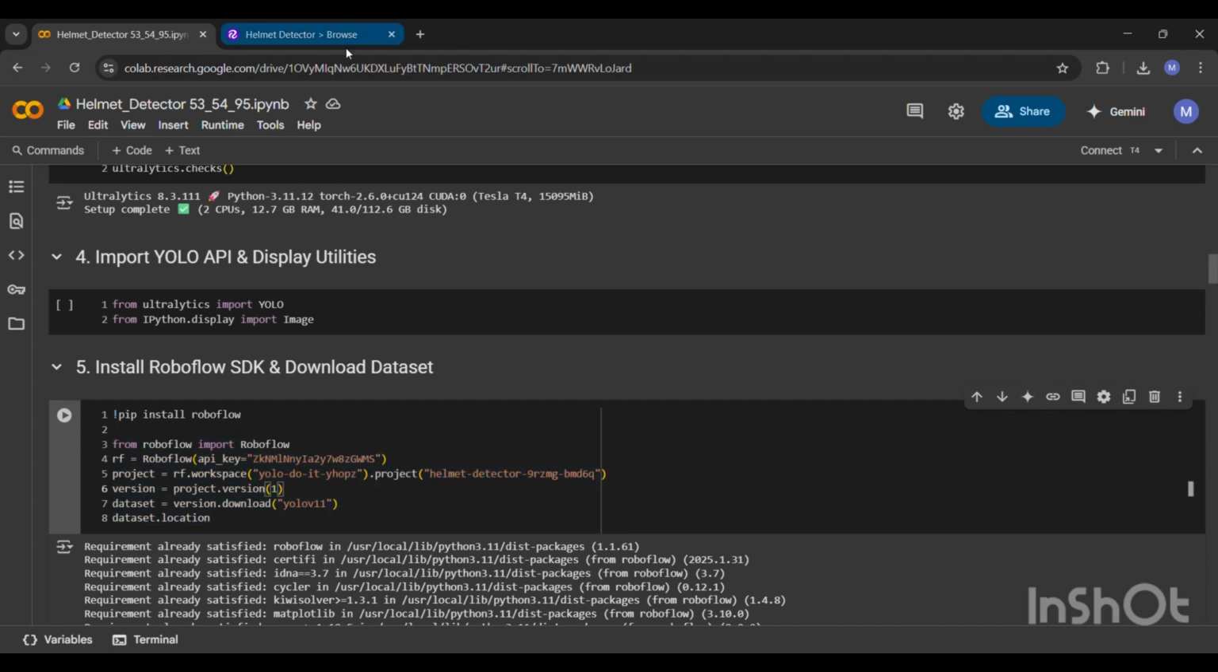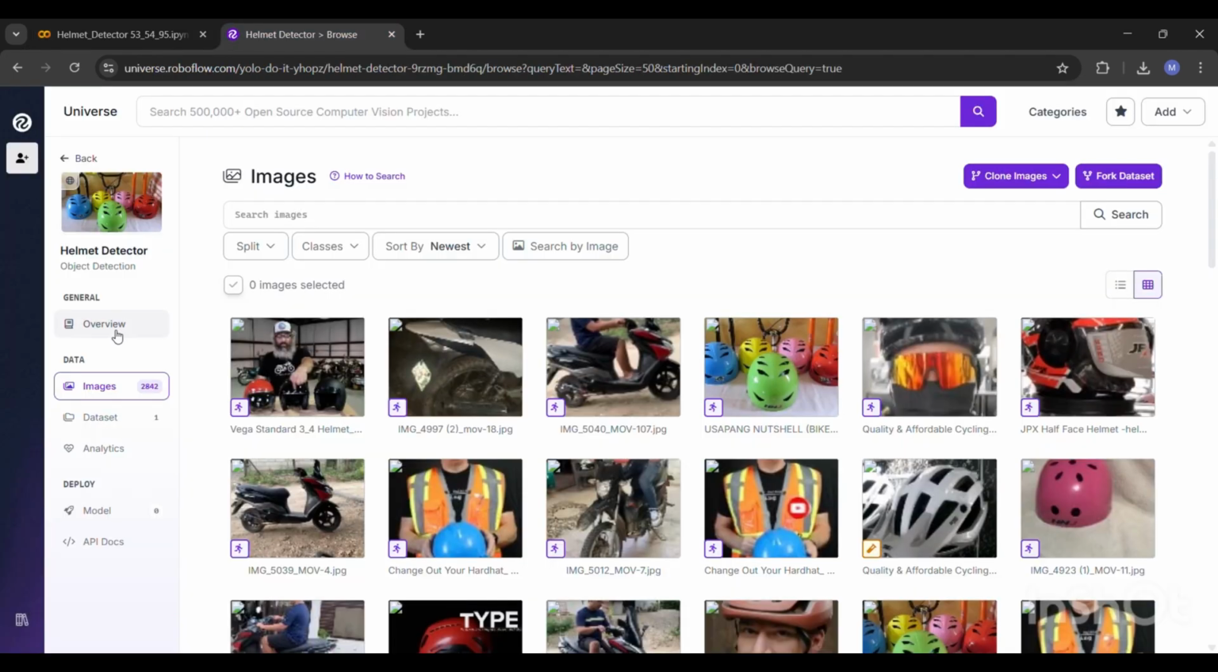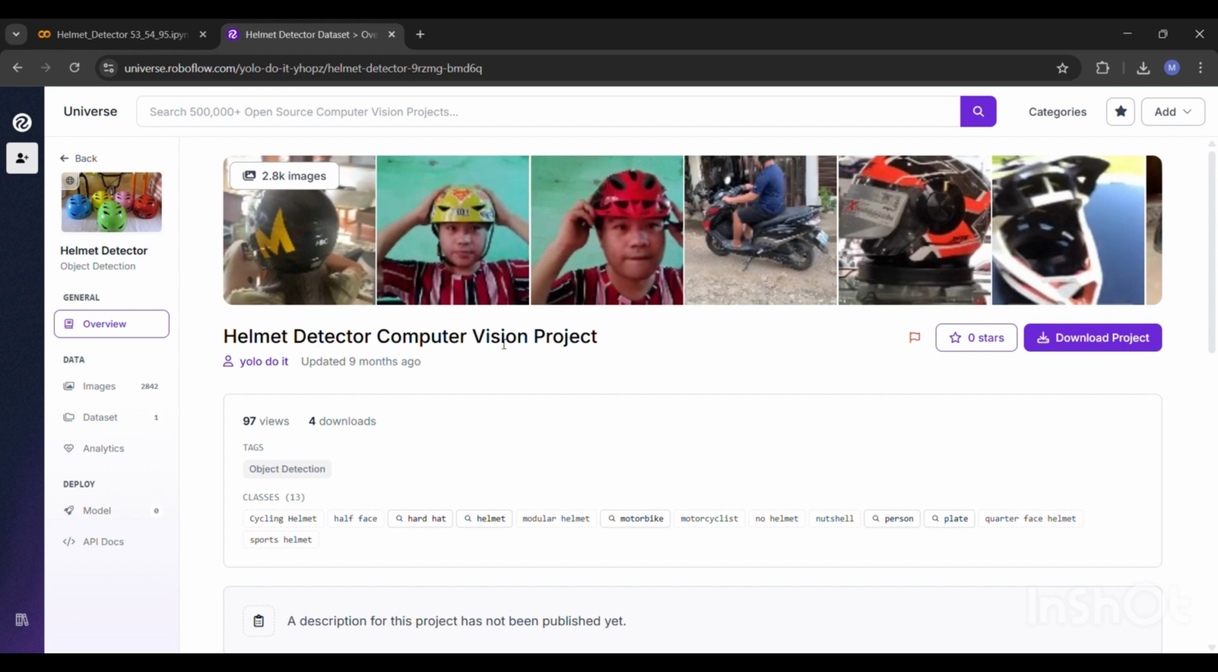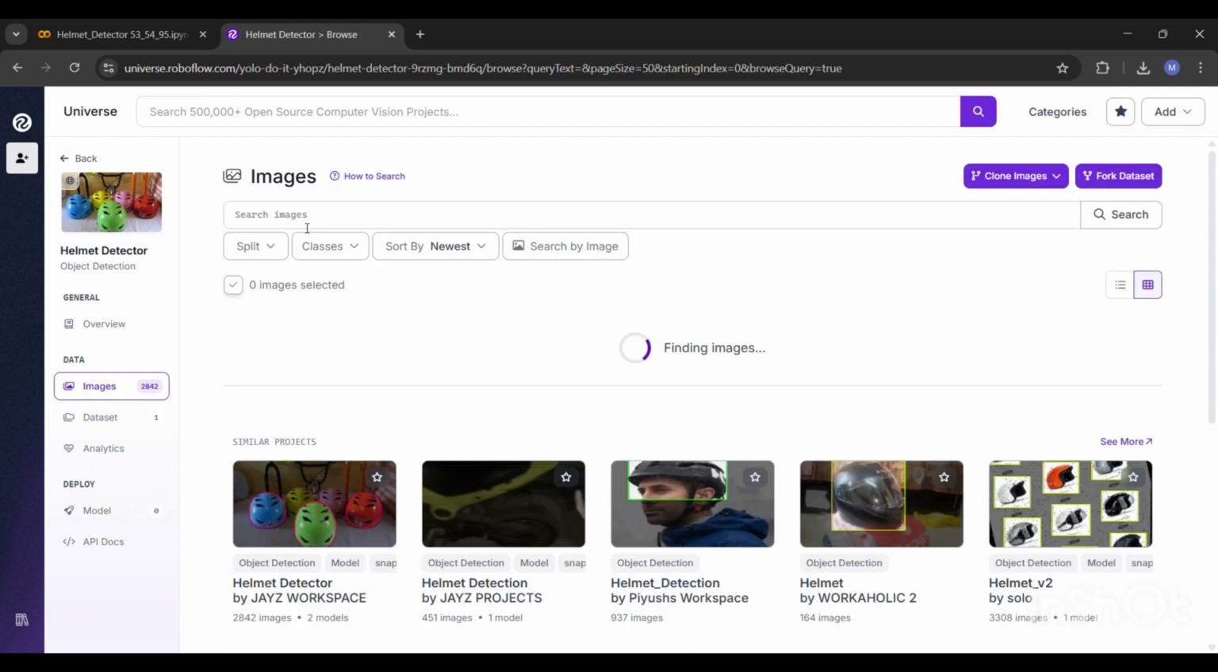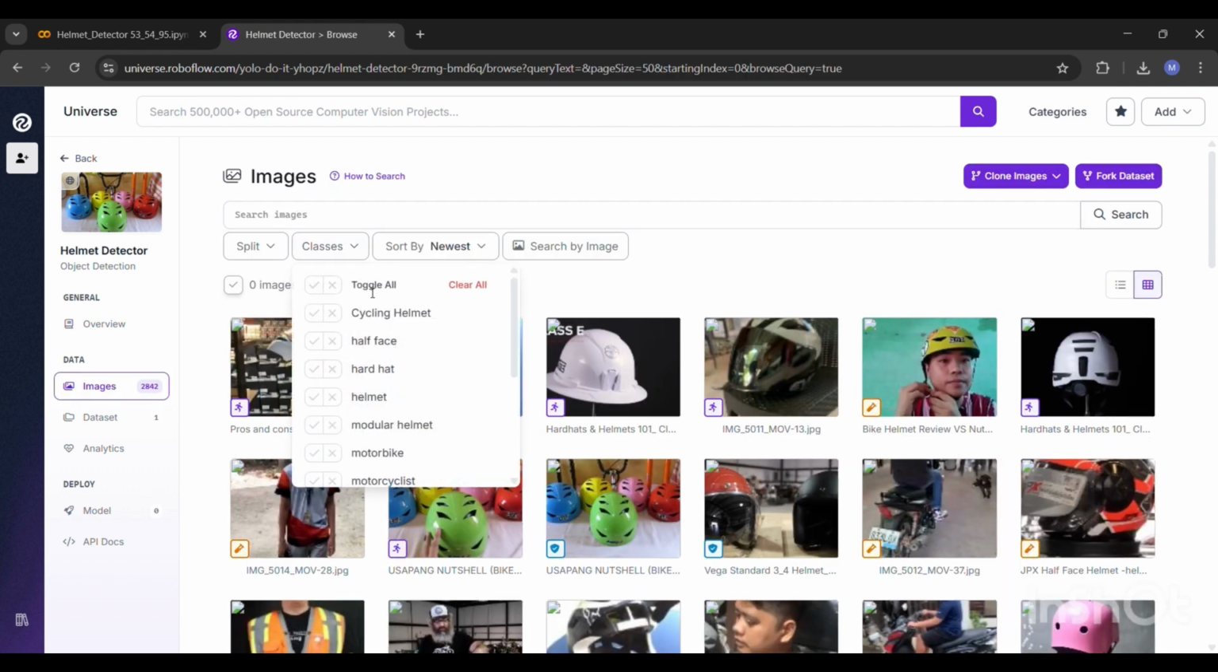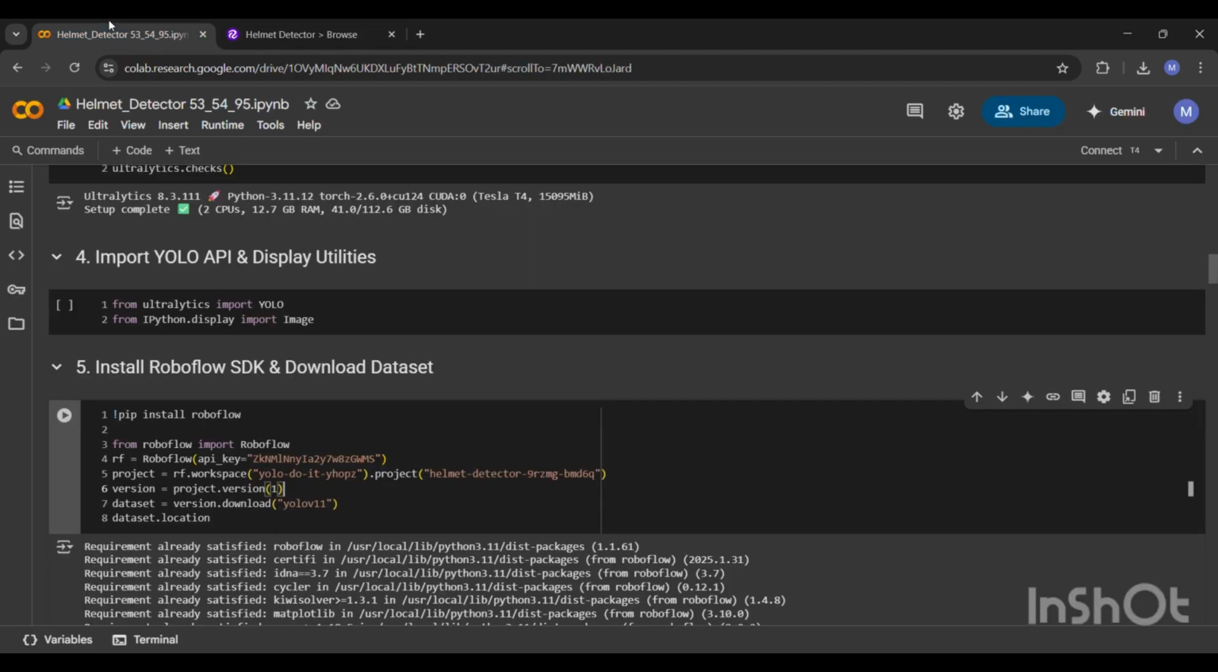Next step is fetching the data from Roboflow. The exact dataset we have used for this project is the Helmet Detector Computer Vision project, and it contains around 13 classes, which include cycling helmet, half face, hard hat, nutshell, quarter face helmet, etc.